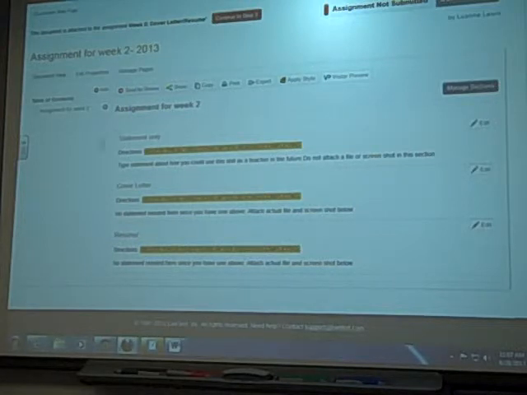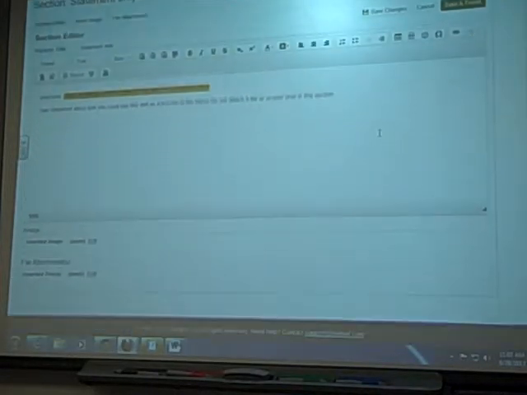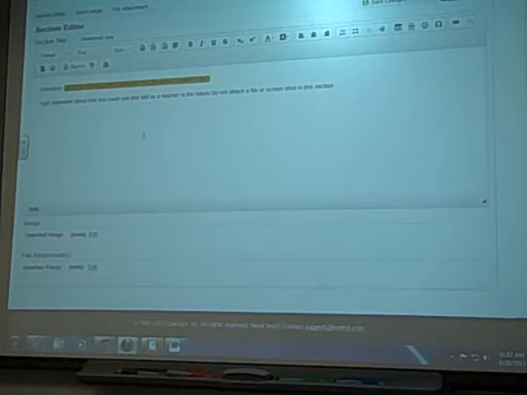beside Statement Only in this first section. You've got 3 edit buttons. I want you to click the top edit button. And it says Directions. Delete these directions after reading and completing. You can leave them there until you finish with everything and then go back and delete it before you submit. If you submit it with the directions there, you're going to lose points.